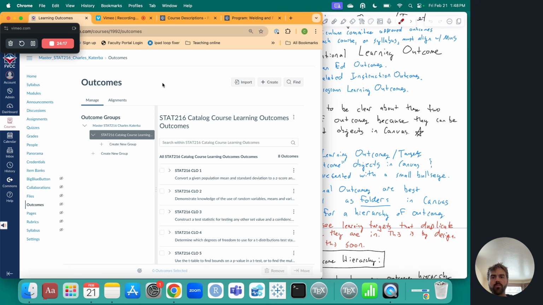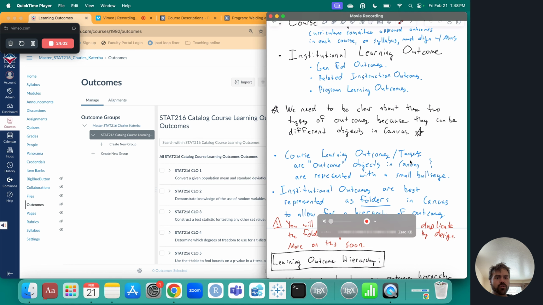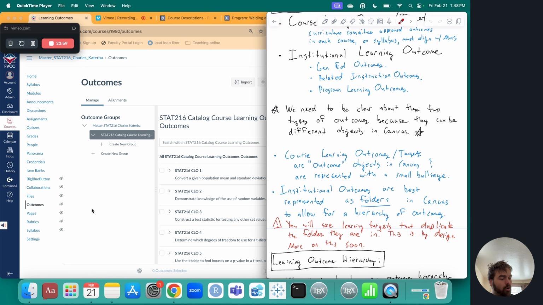If they're not, please reach out to me or to ID&T and we can help import those for you. Great. The important thing is that these guys here are actual learning outcome objects. The institutional outcomes, on the other hand, are represented as folders within Canvas.